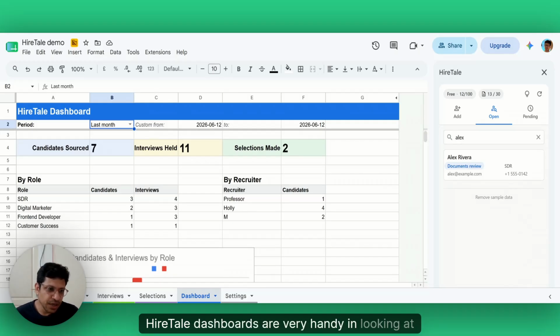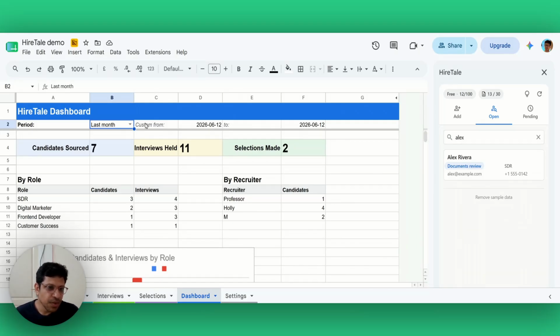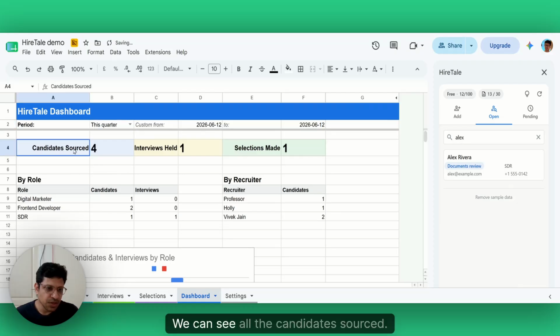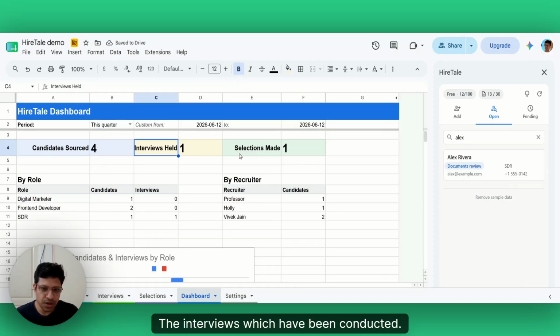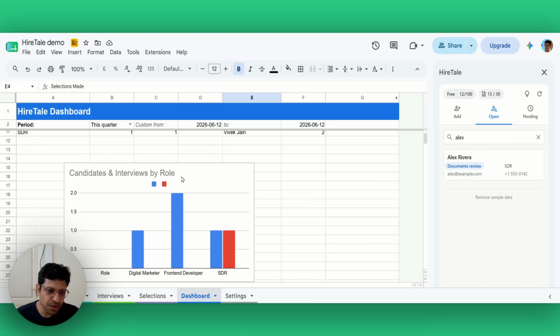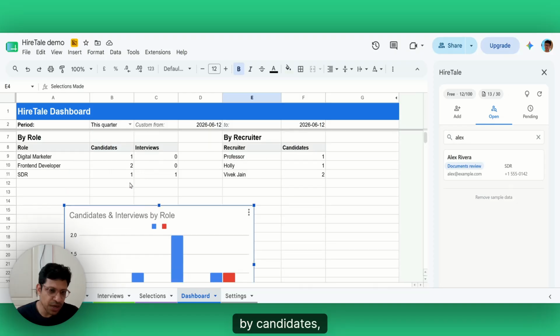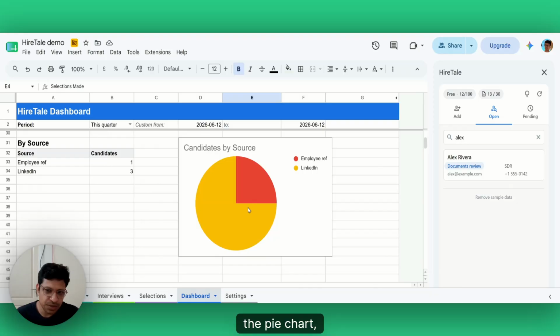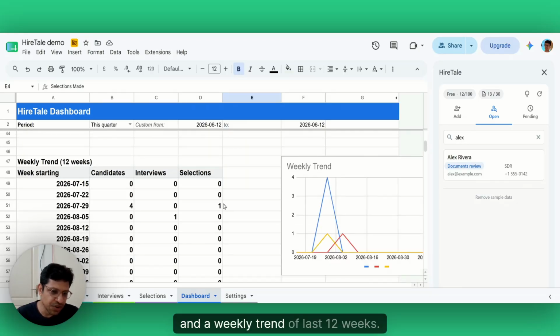HireTale dashboards are very handy in looking at the hiring funnel at a glance. We go to the dashboard sheet. We can choose a period for which we want the data. We can see all the candidates posted, the interviews which have been conducted, how many selections have been made. We can see the segmentation by role and recruiter, a graph by candidates, number of candidates with roles, segmentation by source, the pie chart, and a weekly trend of the last 12 weeks, how our funnel is progressing. So this is very handy to see what are the potential issues and what things are working so that we can double down on those.